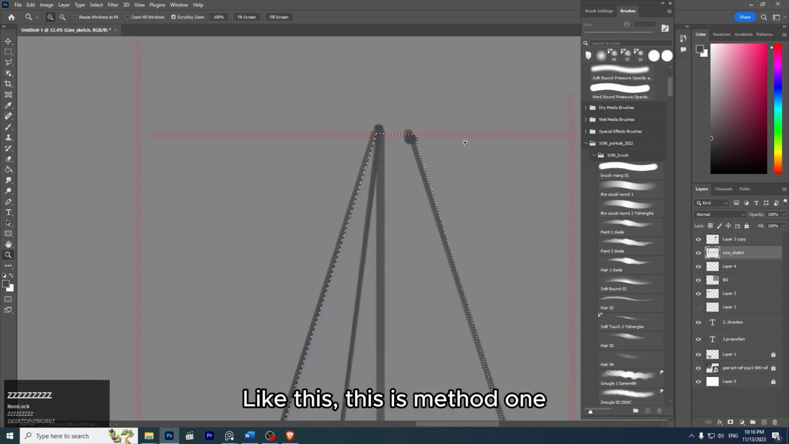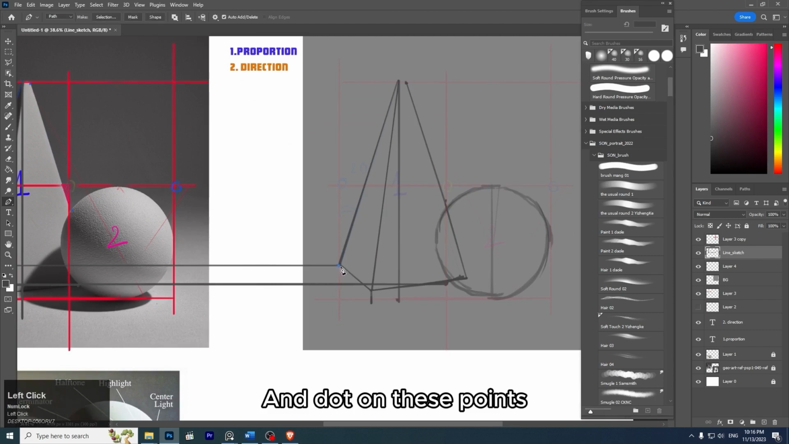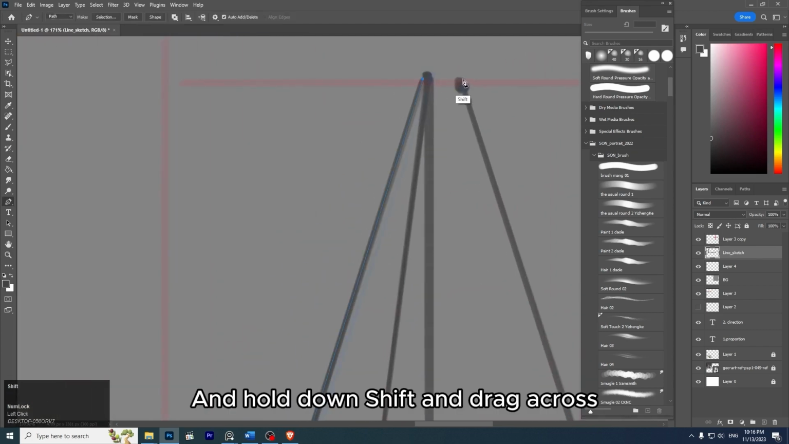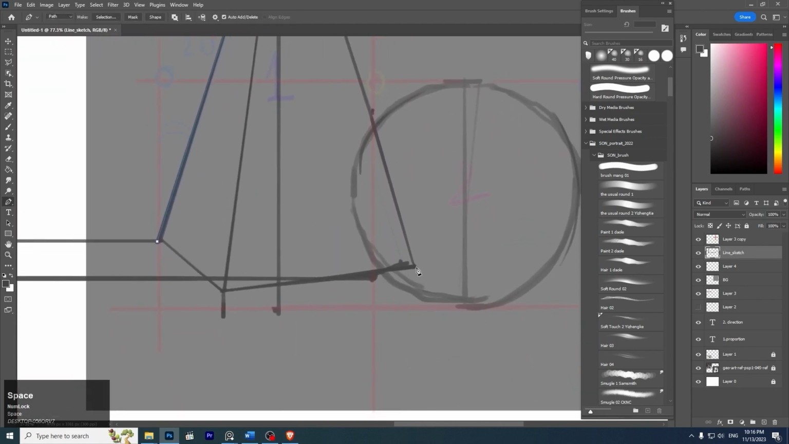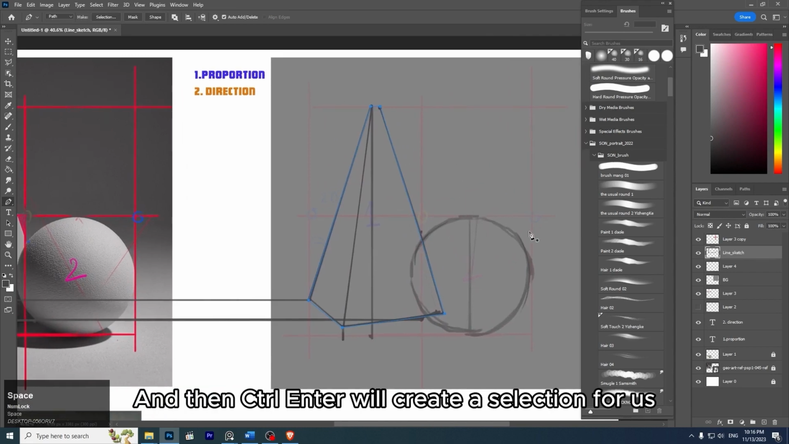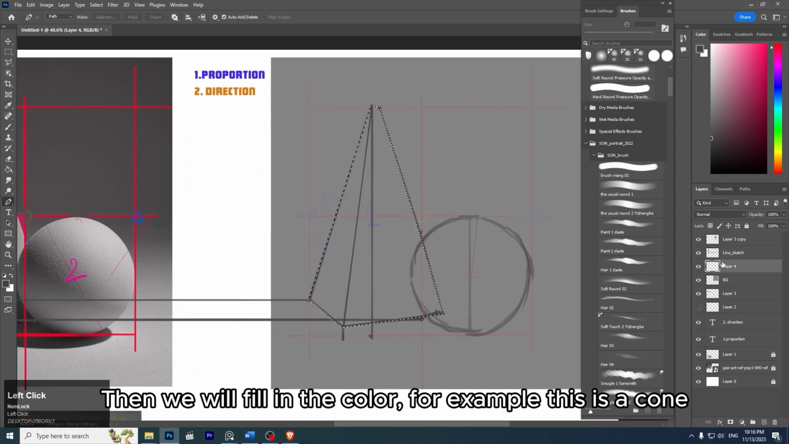This is method 1. Second way, we use the pen tool, press the P key, and dot on these points. Mark these points accurately, and hold down Shift and drag across. Here I also dot here, and I finish the command, dot here. And then Ctrl Enter will create a selection for us. Then we will fill in the color.